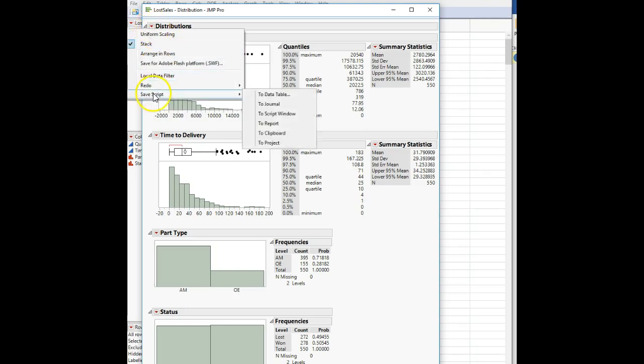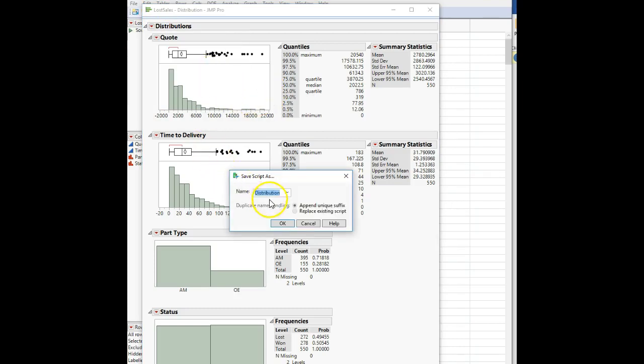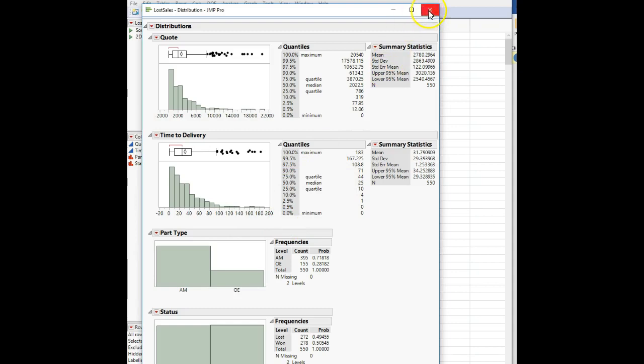We want to probably go ahead and save that script. I'll just call it distribution. Or maybe I'll put a number in front of it, so whatever step in the process it was. So step two, distribution.